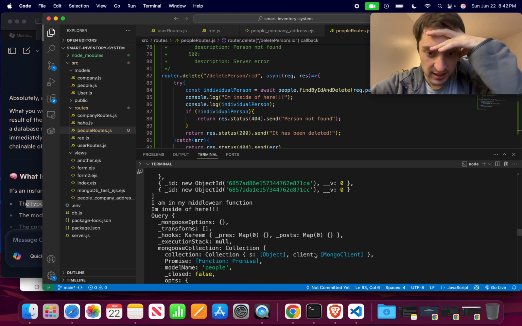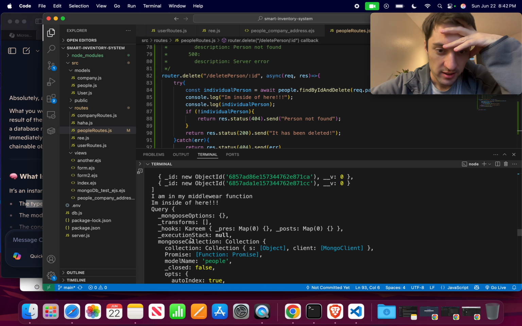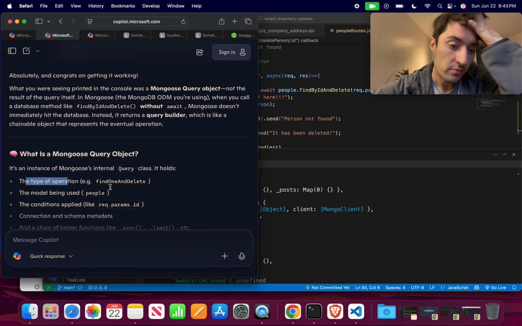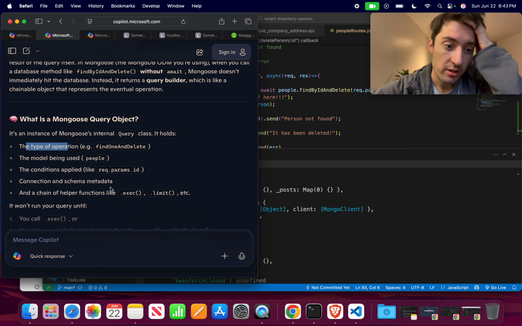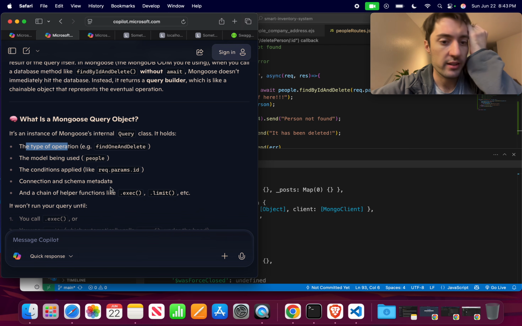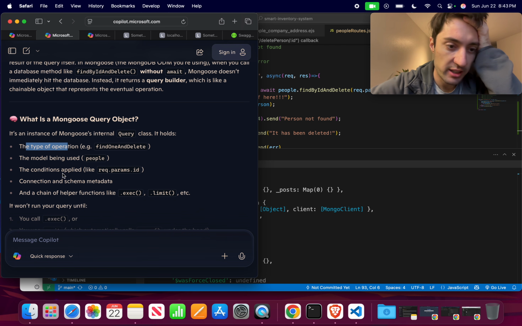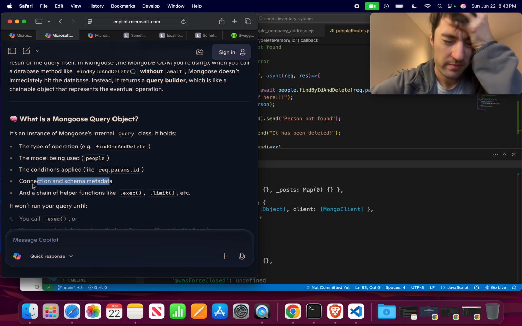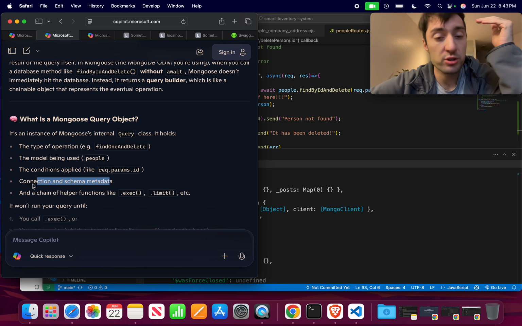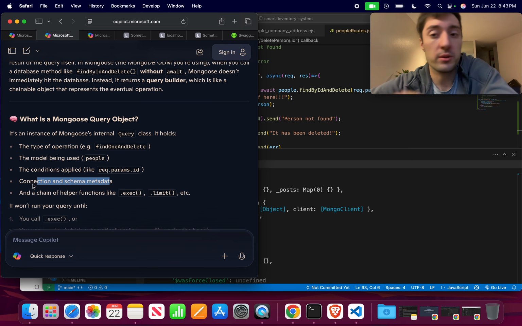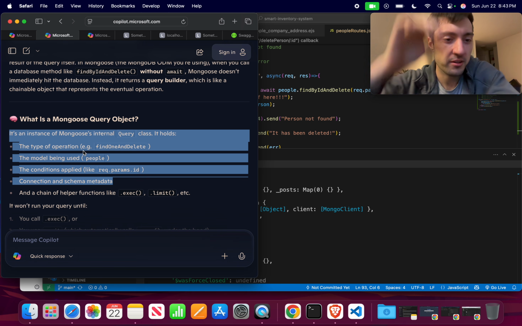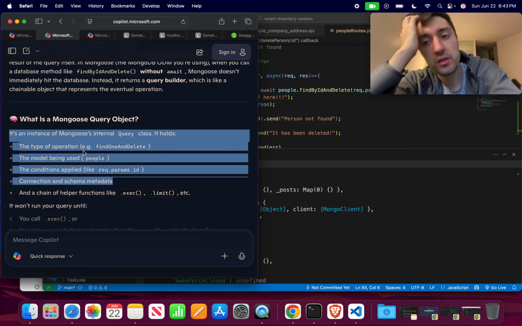I'm not seeing any of those keywords. Execution stack, collection. The model being used, people. The conditions applied, like request, params, ID. I was just randomly reading words there. I wasn't actually thinking about what I was doing. All right, let's actually think while we read.